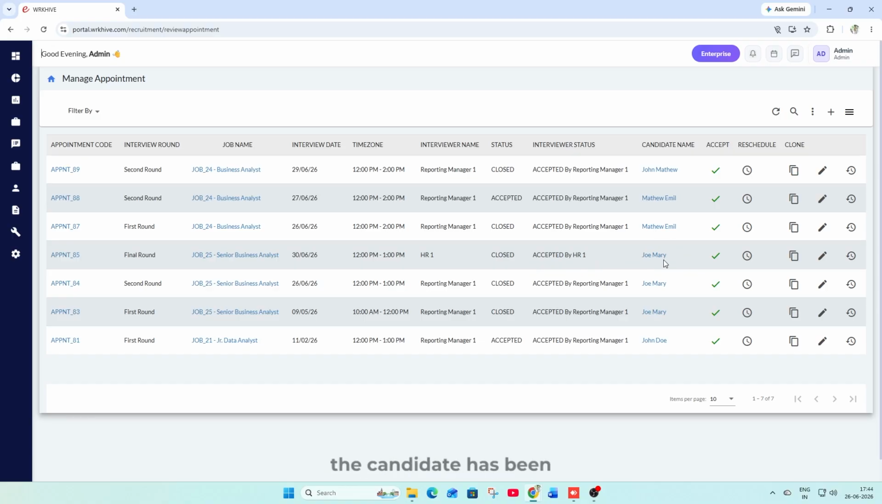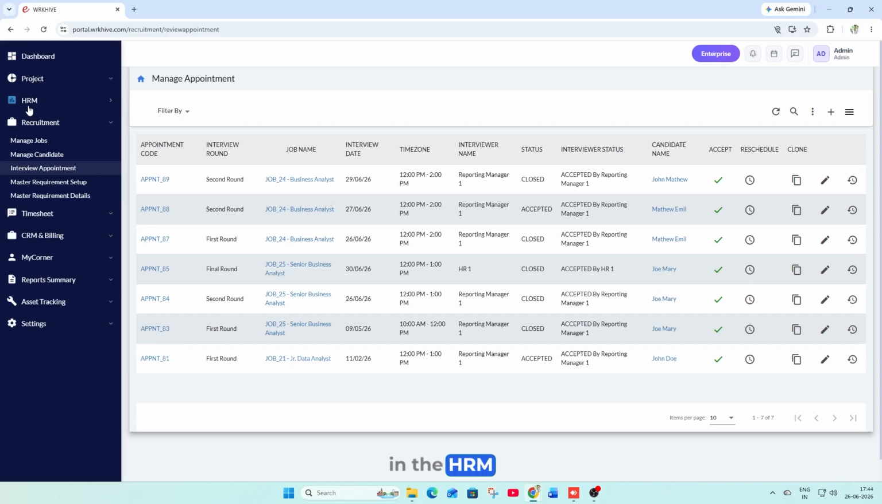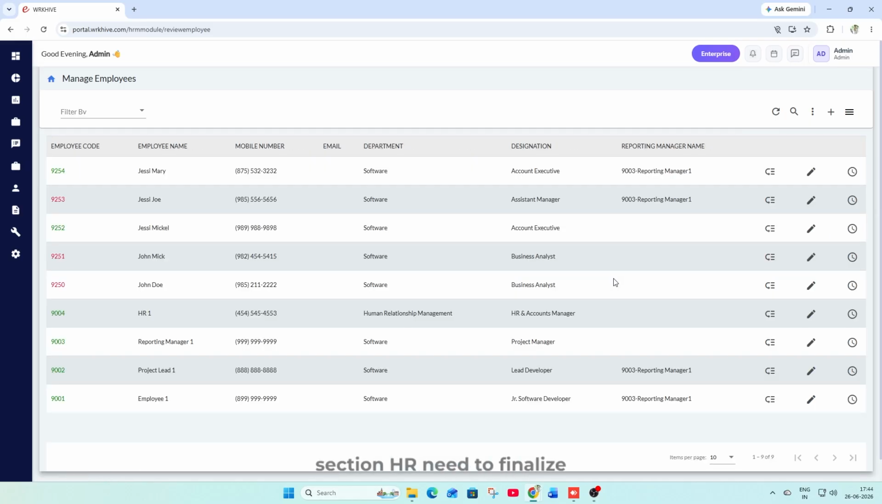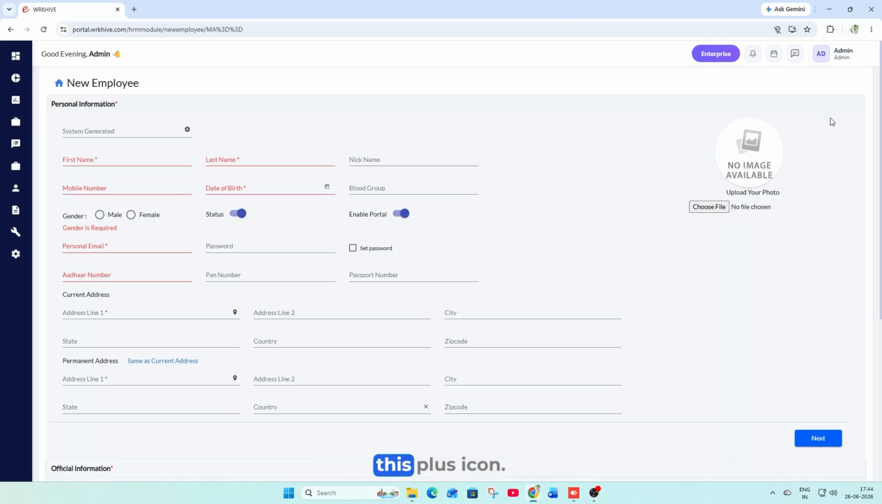Once the candidate has been accepted by the HR, that employee can be created in the HRM module manage employee section. HR needs to finalize the employee with the organization and needs to create the employee by choosing this plus icon.